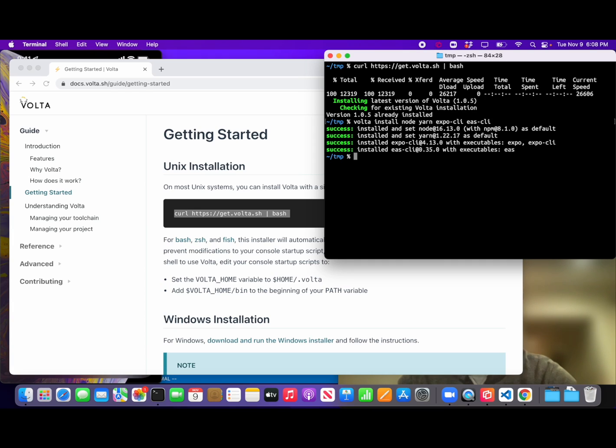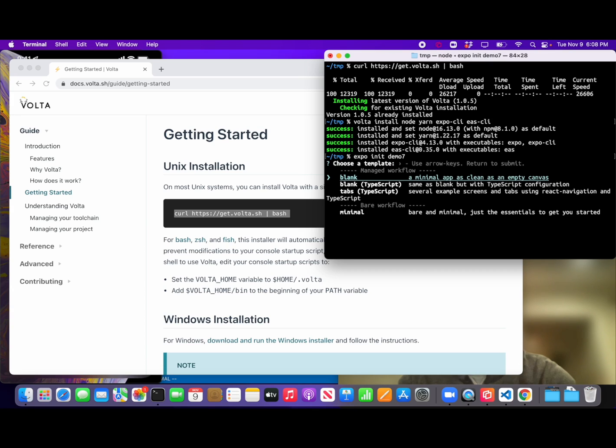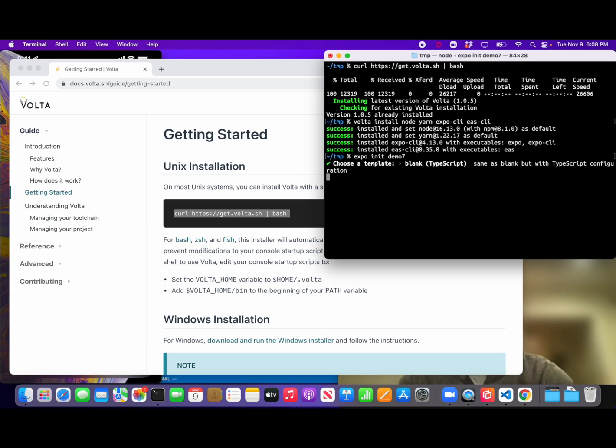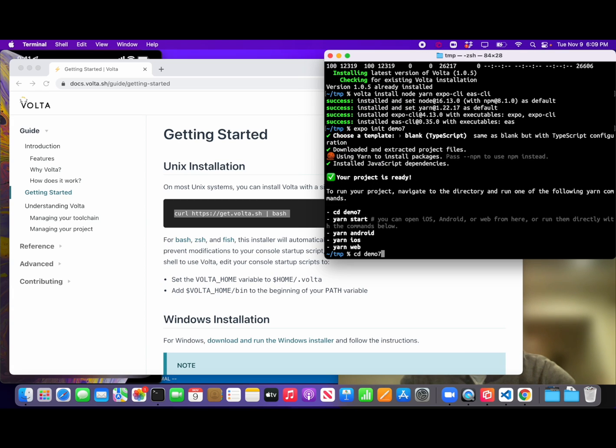To get started, I'm just going to create a new Expo project. I'll do that by typing expo init demo7. This will make a new directory called demo7 with my project in it. I'm going to choose the blank TypeScript template here. Blank is really basic and simple, and that's perfect for this demo. And I want to use TypeScript, so I'll choose this option. This will take just another minute to install JavaScript dependencies. I can go into my project directory.